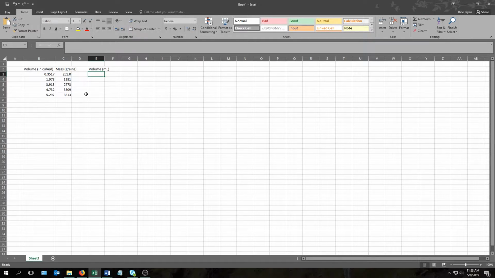In our case, we want to multiply this number, 0.3517 cubic inches, by 16.39 in this column in order to convert cubic inches into milliliters. So I'm going to go equal sign, click on that cell to highlight it, times 16.39, hit enter. There it's gone ahead and done the calculation for me.